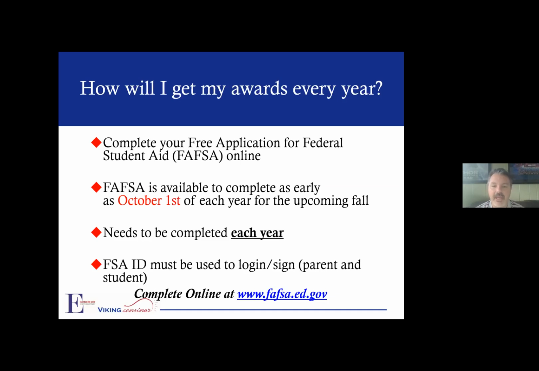And then also your FSA ID, that is your login and password for your FAFSA each year. Now, it's something you only use once a year, maybe at most, maybe 2-3 times, just to log back in and check on things. But you want to make sure that you have that. So if you're not sure what that is, go ahead and look that information back up. Hopefully you've saved it, have that ready, keep it somewhere safe and secure so that you can access it and go out and do your FAFSA on October 1st.